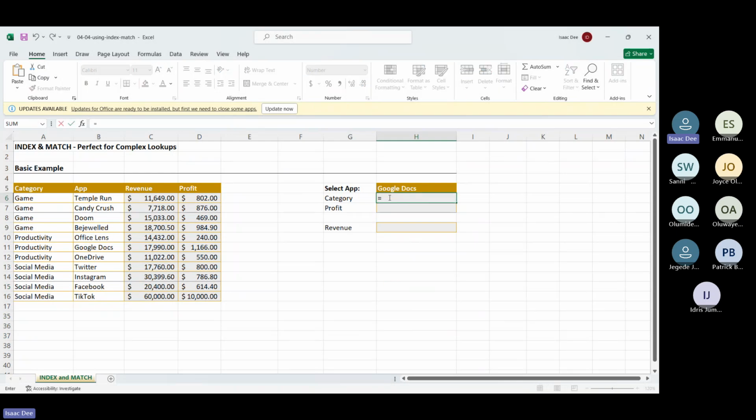So we are going to say INDEX. Index this whole array, you are selecting all of this table. And I'm going to make this absolute. The shortcut for this is to highlight it and then press Fn, which is the function key, and F4 together.